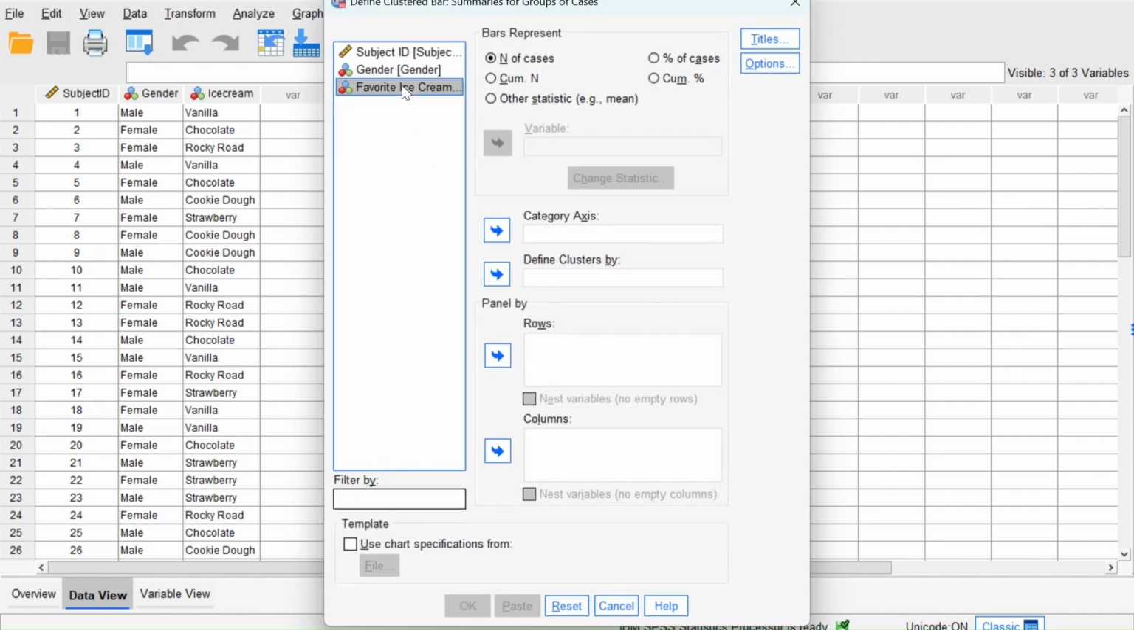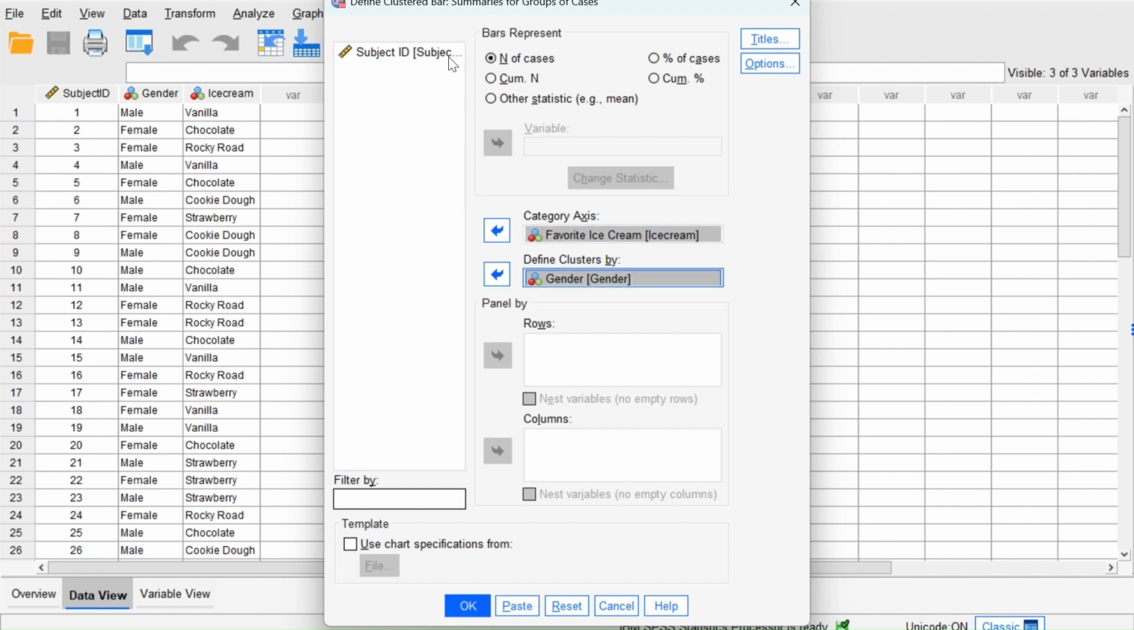First, we select the variable that we want to display on the horizontal axis, ice cream flavor in our case, and move it to the Category Axis box. Then we select the second variable, gender in our case, and we move it to the Define Clusters By box. Under Bars Represent, we choose the option that we want. For this chart, we're going to display percentage of cases so that we can compare male and female preferences as percentages, making it easier to compare between them.